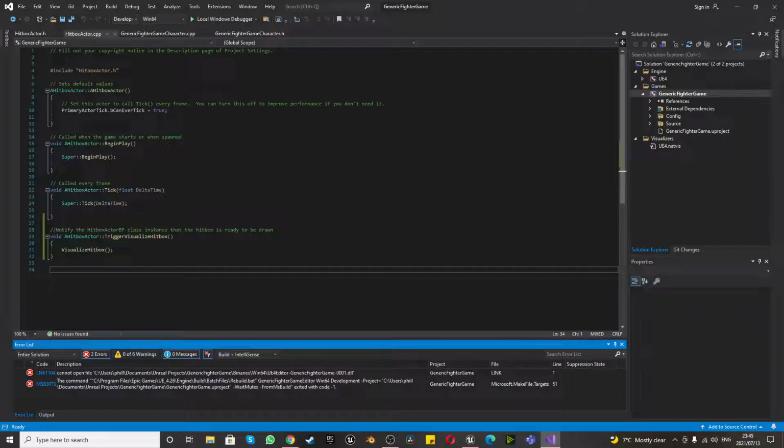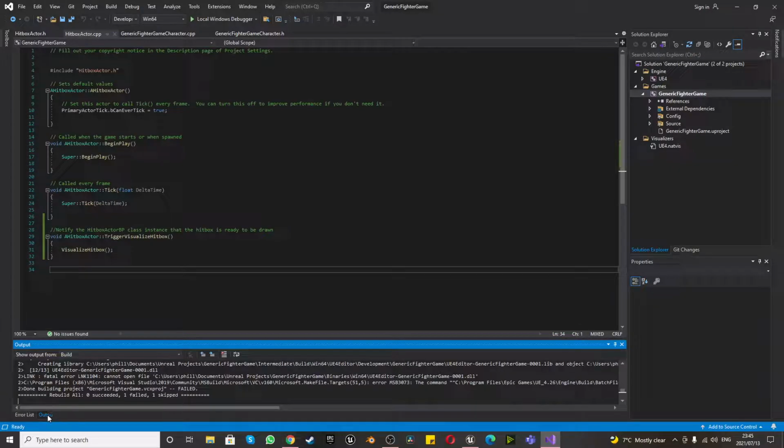And you'll get this link. This file is a link, and the other file is this. These files aren't things we're working in, but no issues found is the big thing, which is very important. And we can click output, rebuilt all, 0 succeeded, 1 failed, 1 skipped.